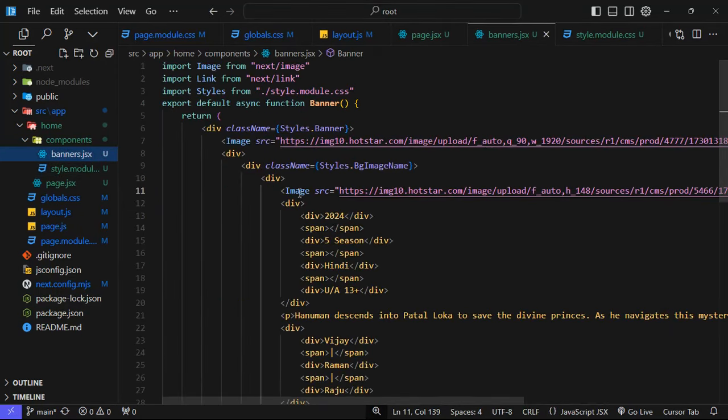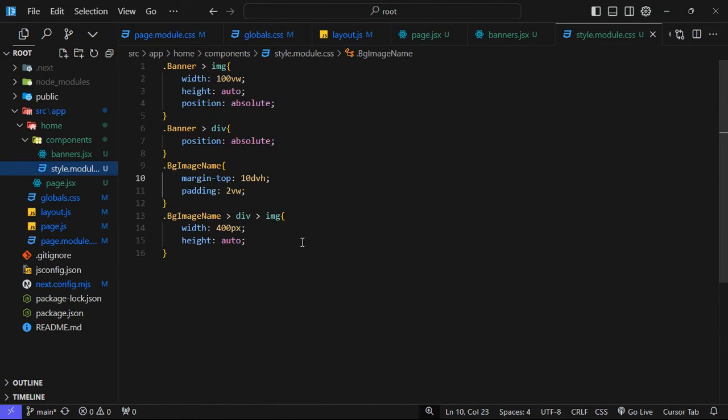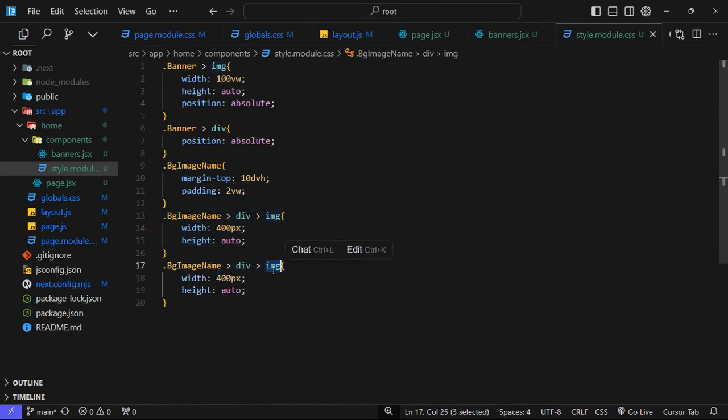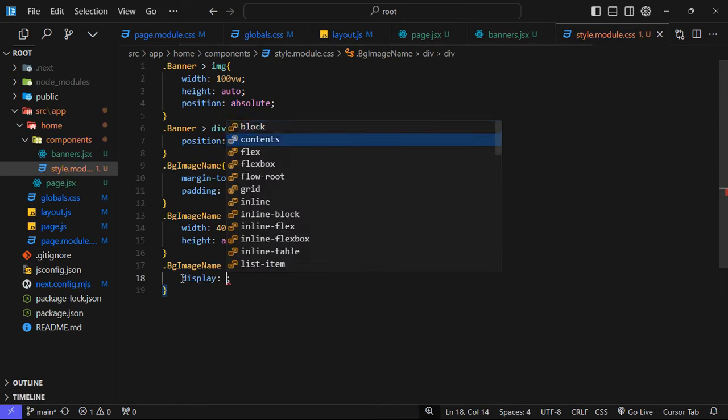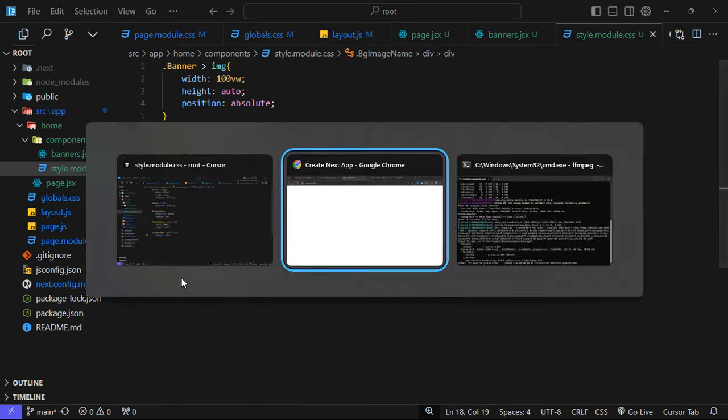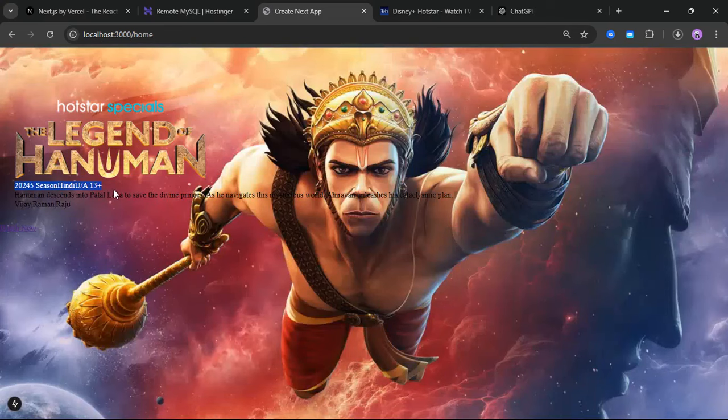Cool. Now what next? If I come here and see what is there, instead of this image we have this div. So now I will copy this and come here, and instead of image, I will replace it with div. Perfect. Now I will make it display as flex. Perfect. Now you can see that we have got these text in a single line. Perfect.